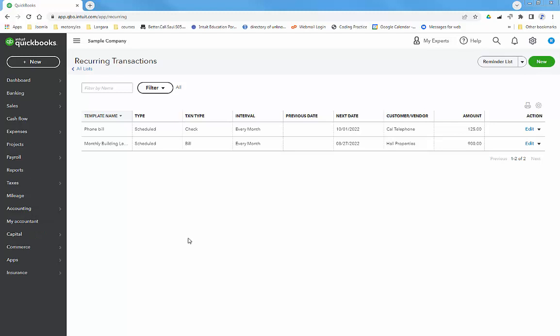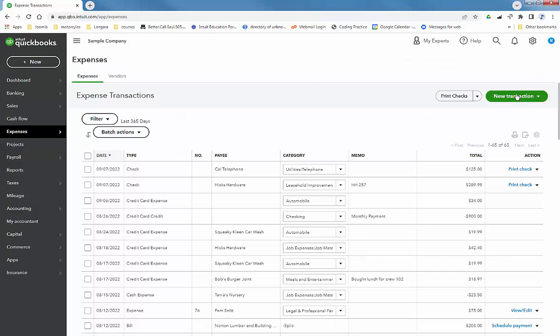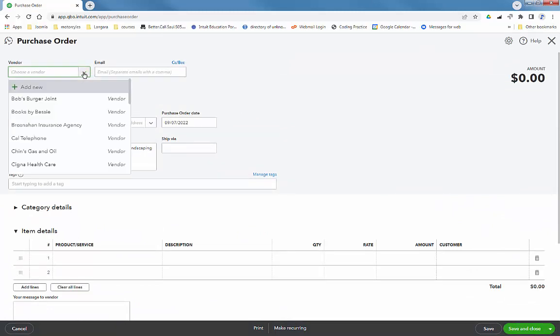So next we'll look at purchase orders. I'll look at a couple of ways that we can create and fill these things. So again, same place, expenses, new transaction, purchase order. There's probably another way to get to that as well, probably through the dashboard or whatever. And I'm going to buy something from Norton.